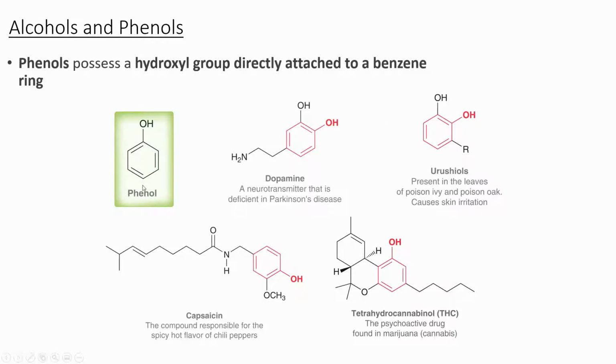A phenol is an alcohol that is attached to a benzene ring. So this is still an alcohol functional group, but more specifically, we can call any alcohol that's attached directly to a benzene ring a phenol. And a phenol is going to have slightly different chemical properties than an alcohol. For example, the pKa is different, etc.